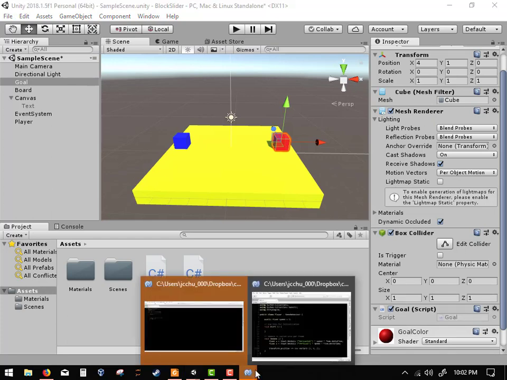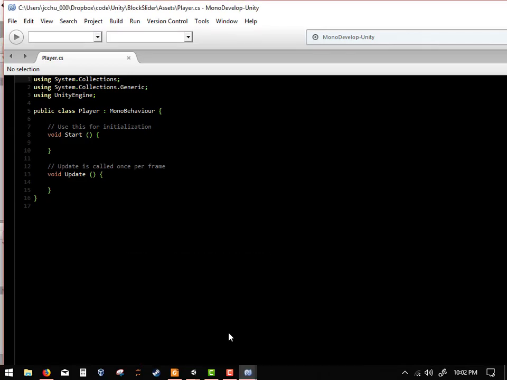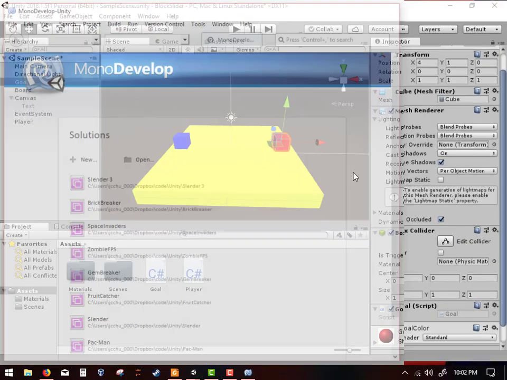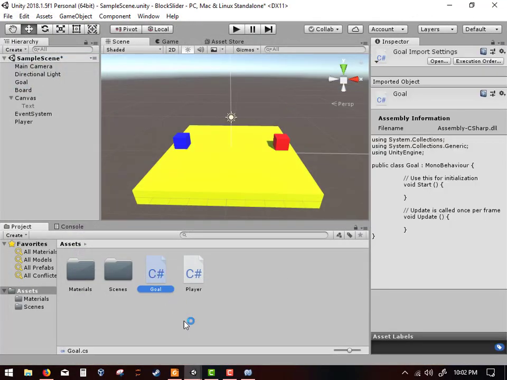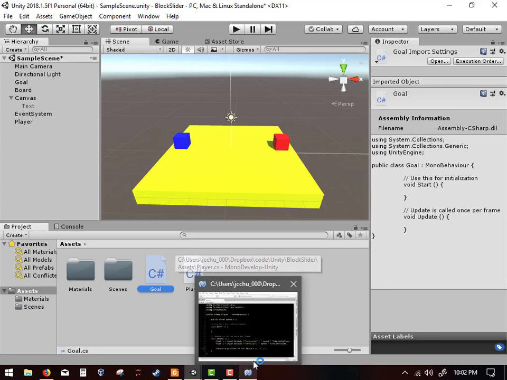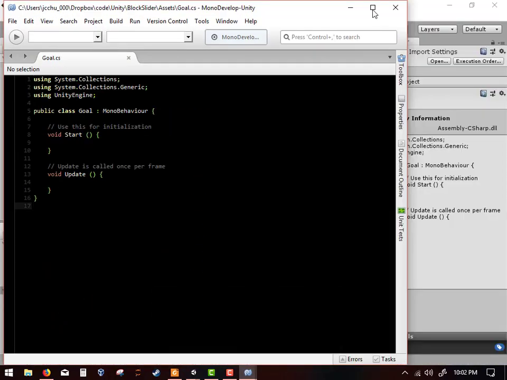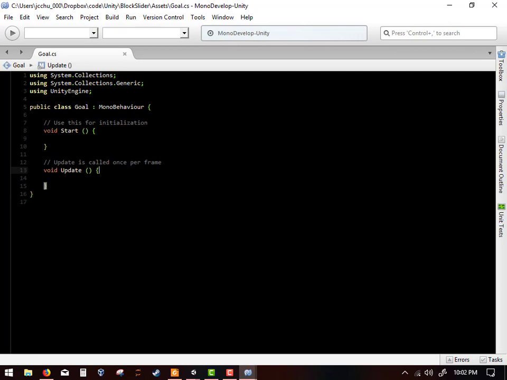Now, goal may automatically appear. Nope, that's player. All right, there's my goal. All right, now you can see the goal. Once again, we get a fresh script with start and update.